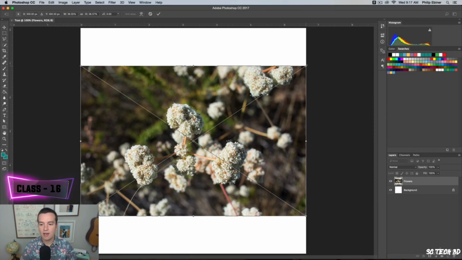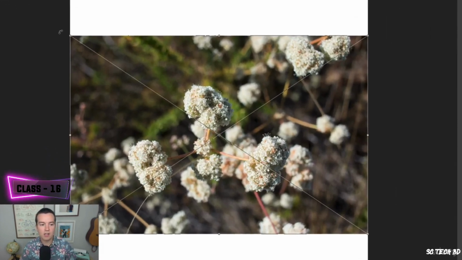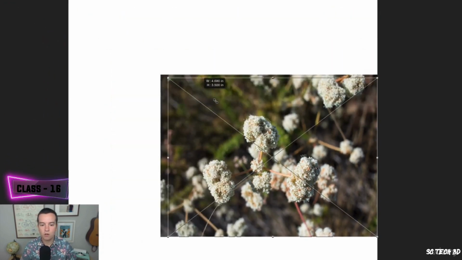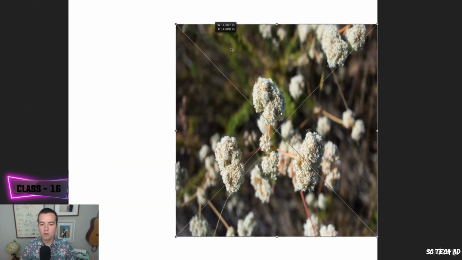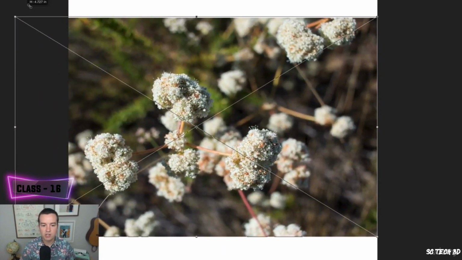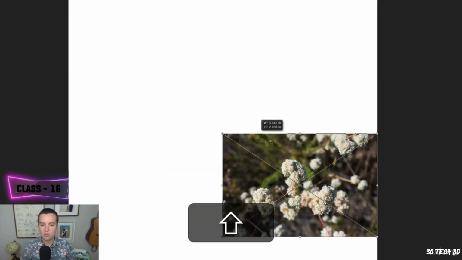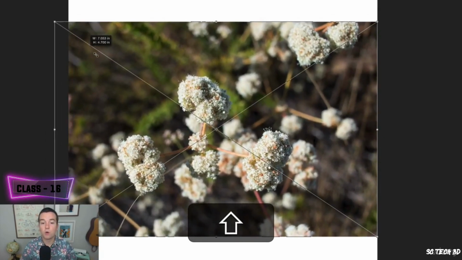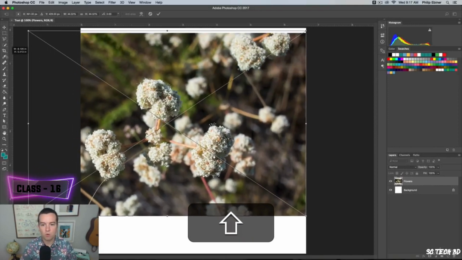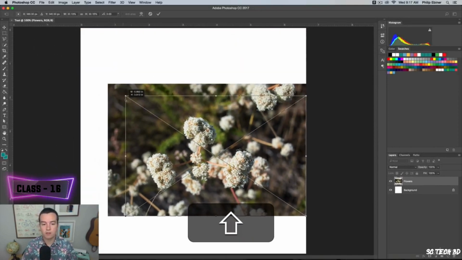You see that it has these adjustments on the edge, this bounding box, and we can resize it by clicking the corners, dragging in and out. You can see that as I do that, it can get squished or stretched. But if I hold shift down, it locks the aspect ratio so that it doesn't get squished or squashed. And that's smart when you are resizing photos.